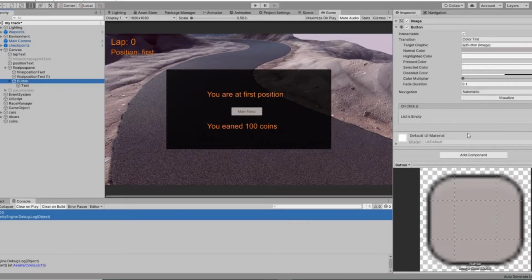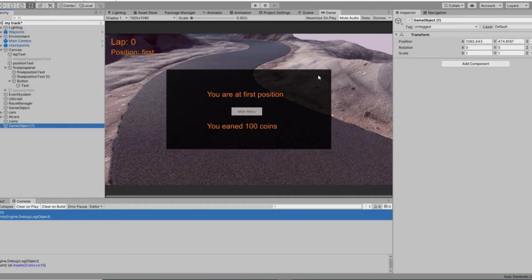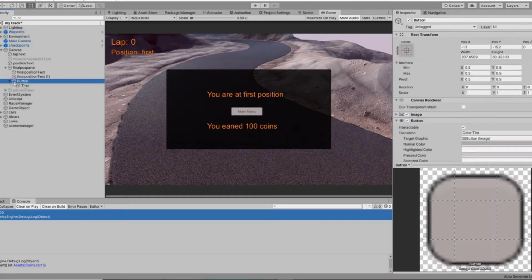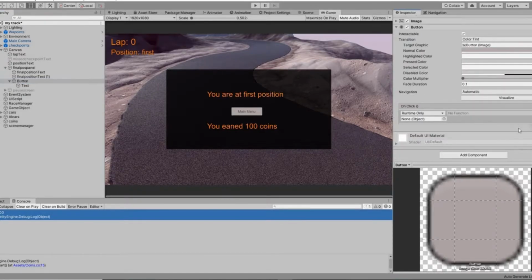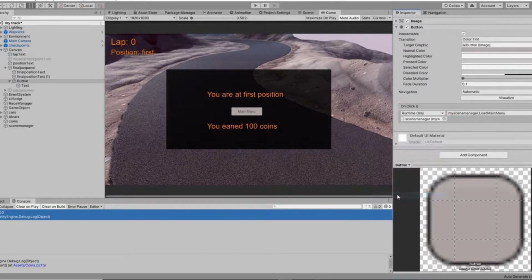And I need to attach the event, and for this I will create an empty game object here, and I will name it scene manager. Here I will attach my scene manager script to it, and go to your button again, add a click event, and drag your scene manager here. From my scene manager class, choose the method load menu. So I will disable this panel again.